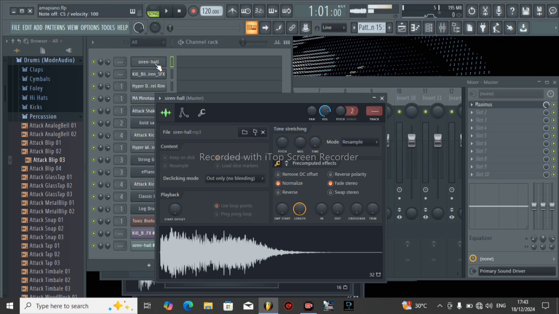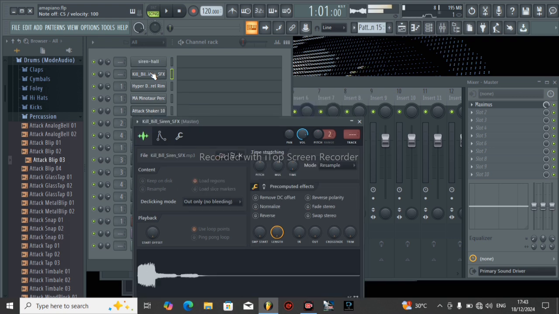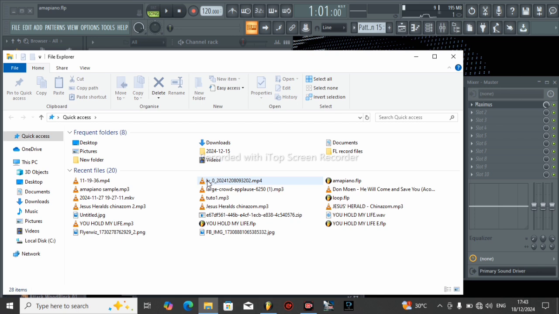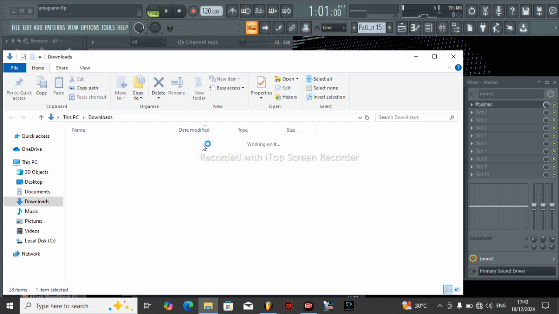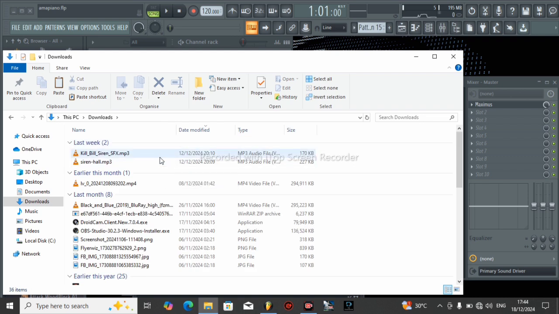First of all, this is actually a downloaded sound. This also is a downloaded sound, and it's pretty easy to import sounds from your device into FL Studio for editing. You have to go to your files and go to the location. For example, this is where the sounds I got are located. You can see them: Kill Bill, Siren, and Siren Hall.